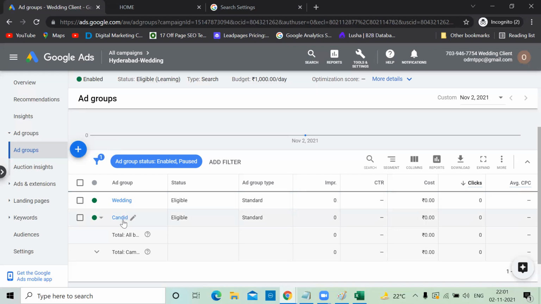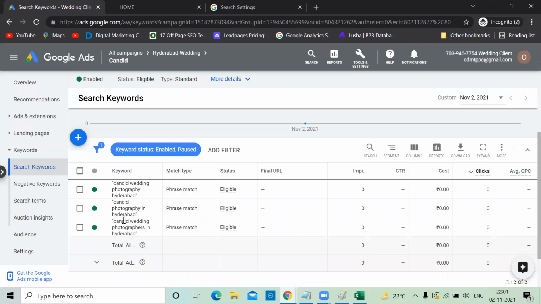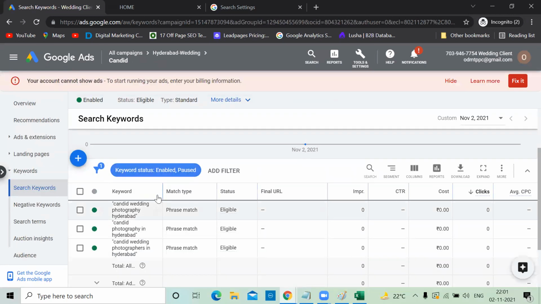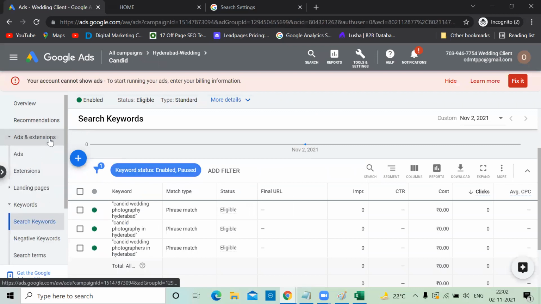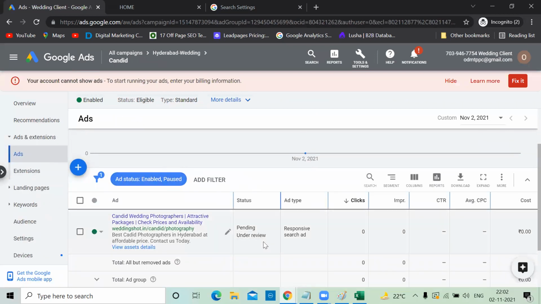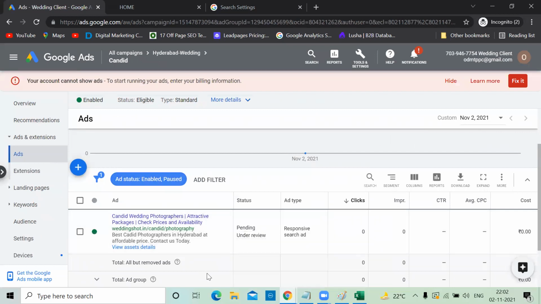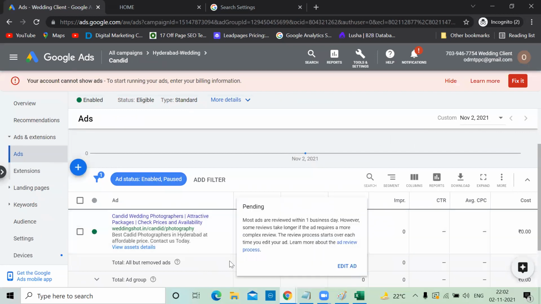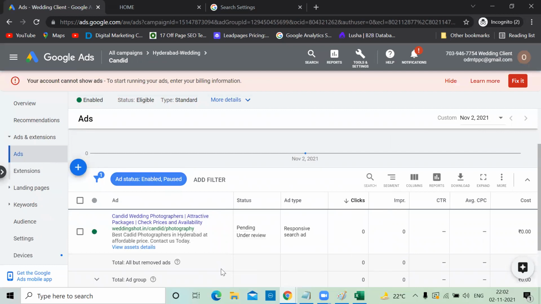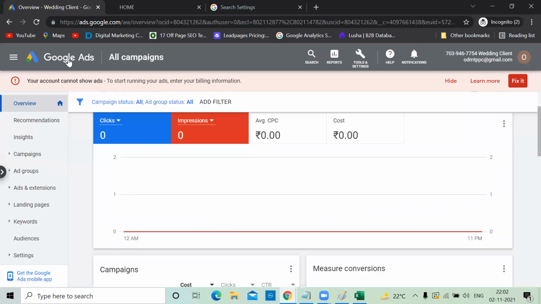Now, when you click on ad group, you will see the keyword level data, what all the keywords you targeted. If you want to add more keywords, you can add them. Finally, if you see ads and extensions, you will see your ad. So this is under review. The person will check it. If it is okay, then they'll approve it. Otherwise, they'll reject it. Within 24 hours, your ad will be live. Sometimes it will be live very fast. But it's better after 24 hours, you can check the analytics, how it is performing.